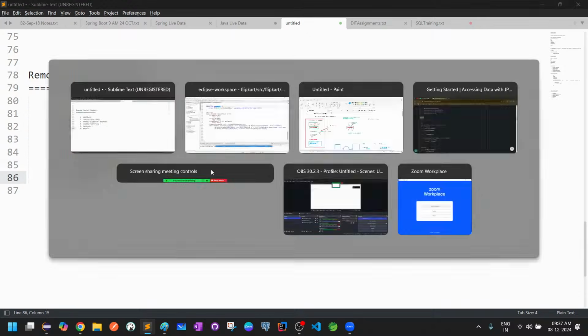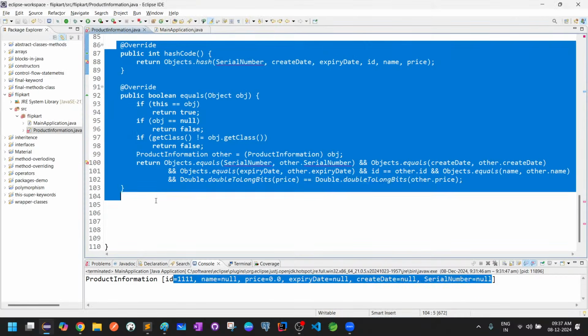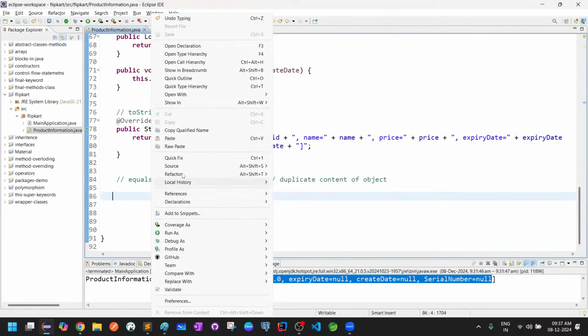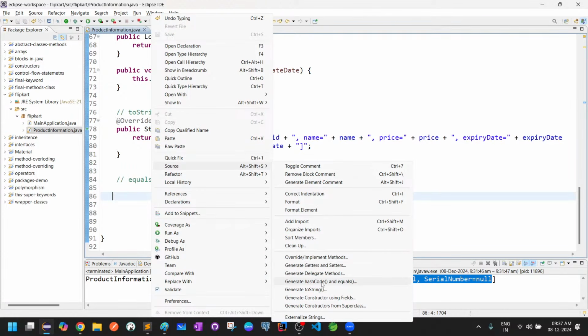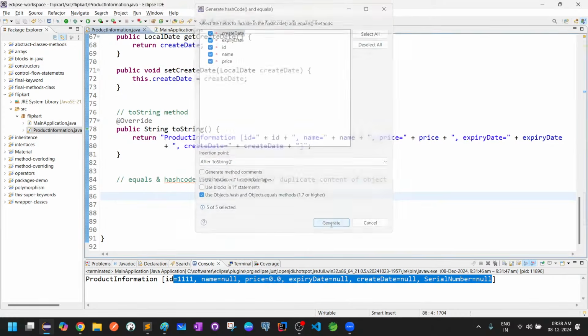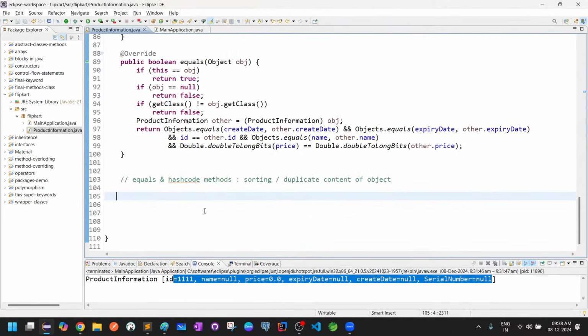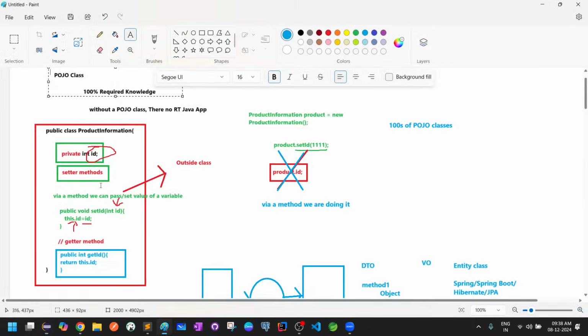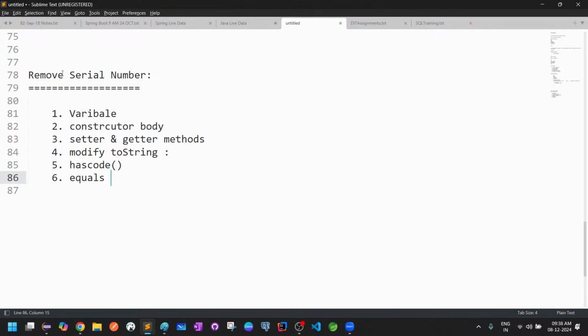So what is the problem here? Let me do one thing. I removed it because I'm regenerating it again. Source, generate hashCode and equals methods. So now I regenerated, which means I modified. So for one small property, the moment you removed it, you are making changes in six areas. Six areas from a pojo class perspective.